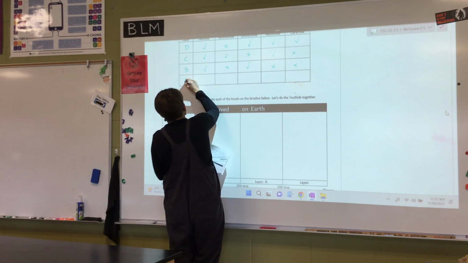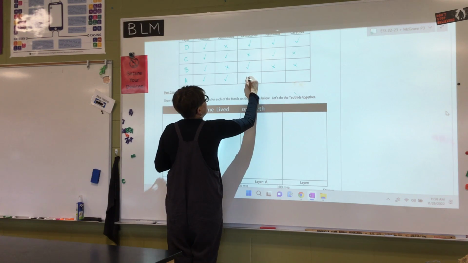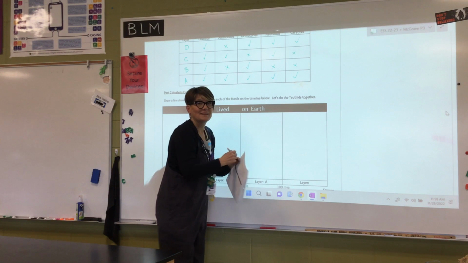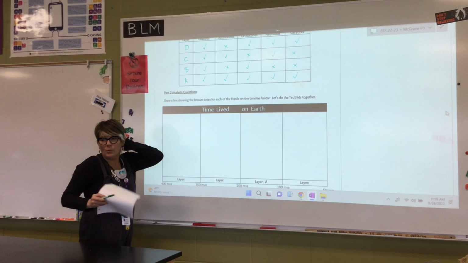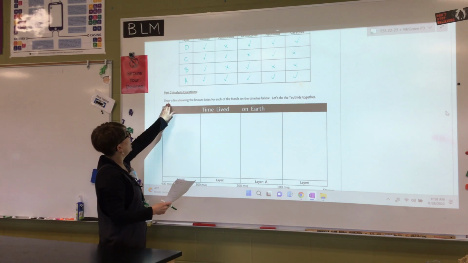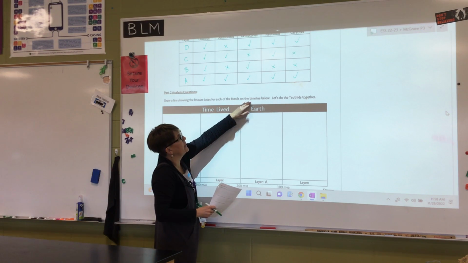Okay, and then my last layer A. Check? Oh, all of them? Do you confirm? Okay. So now what we're gonna do is let's look at part 2. It says, draw a line showing the known dates for each of the fossils on the timeline below.